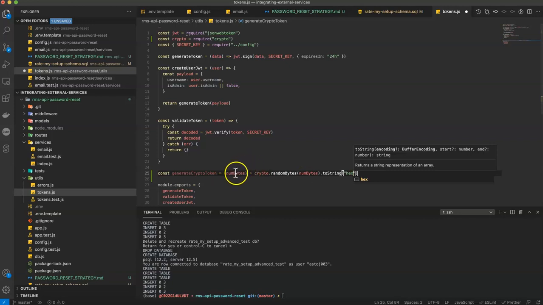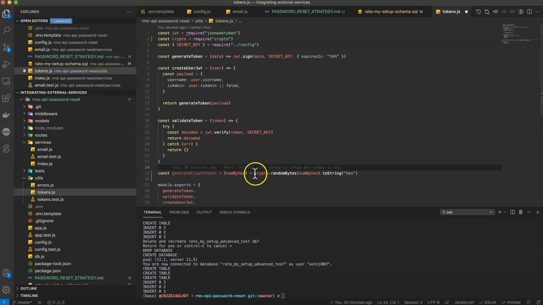Nothing super magical. We saw this pretty similarly when we were messing around with encoding in a previous video. But again, this is just another way to create a random series of bytes, pseudo-random, and then encode them as a hexadecimal string.